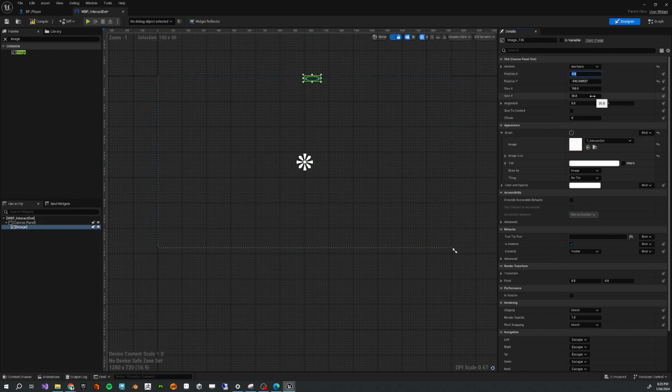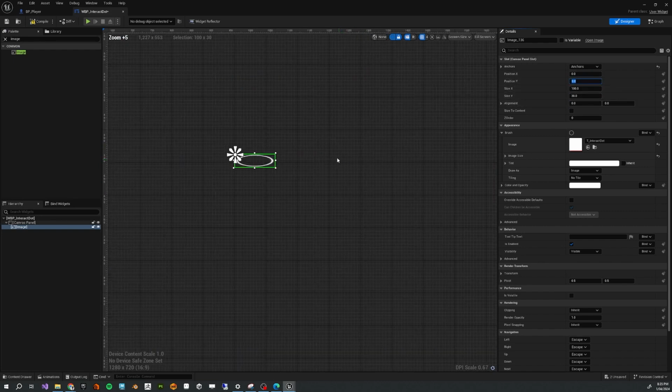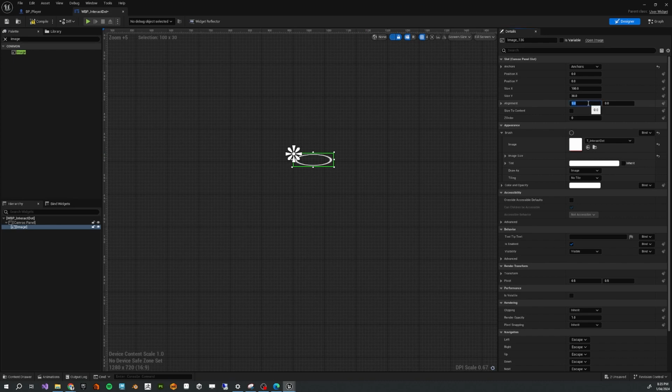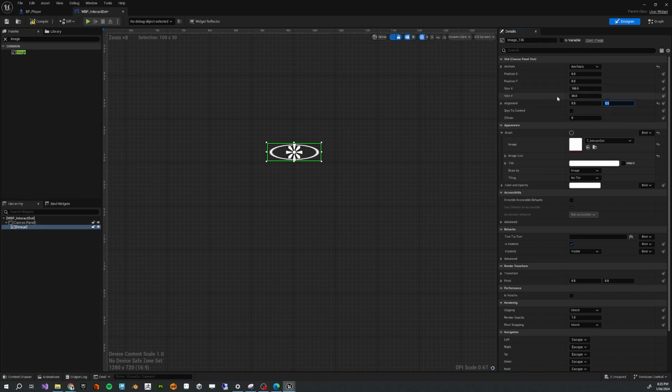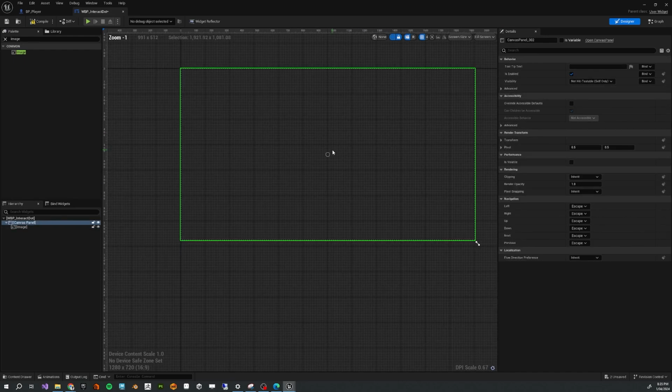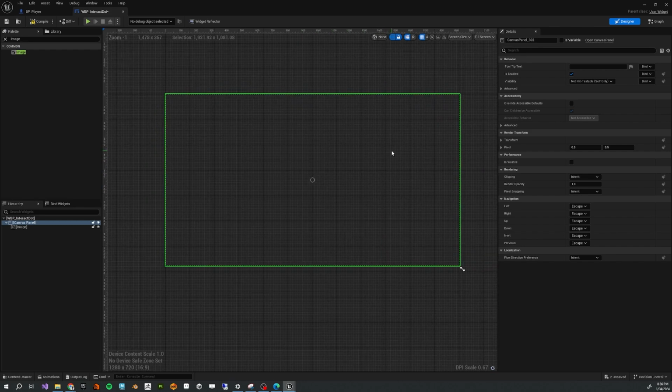So we'll set these positions to 0, and we'll change the alignment, which works just like text alignment, to 0.5 and 0.5 so that it's always center aligned on this dot. And then the last thing is we'll adjust the size in the X to be 30 so that it's not squashed anymore. And there we go. This is our interact dot widget. So we're done here. We can compile and save.